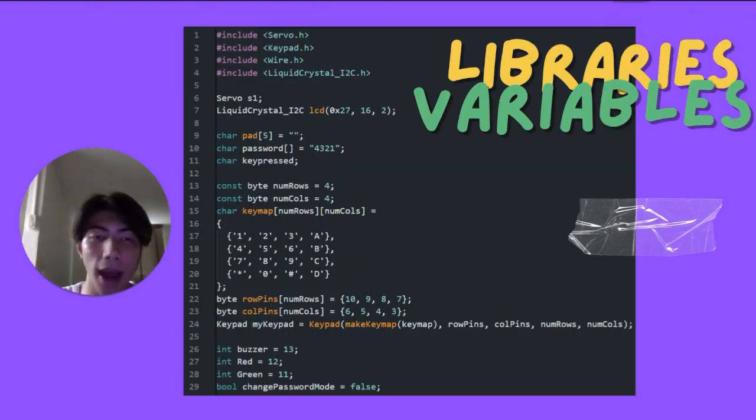This is the first part of the code. First, we import the necessary libraries, including Servo, Keypad, Wire, and LiquidCrystal. The first library is Servo. It's used with rotating mechanisms like door locks. So we left it in so the code can be implemented with other external equipment.